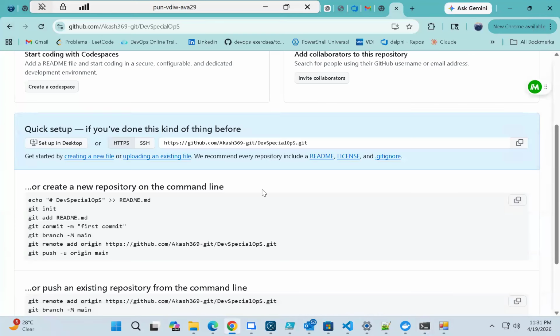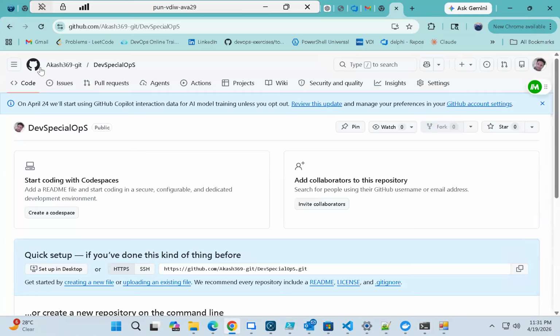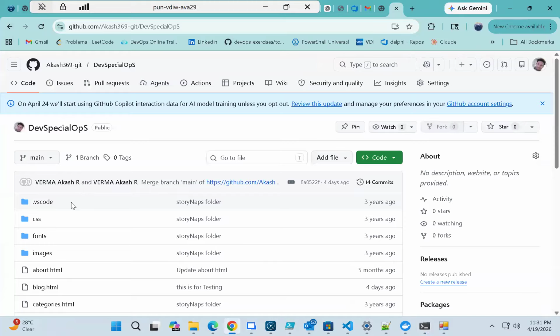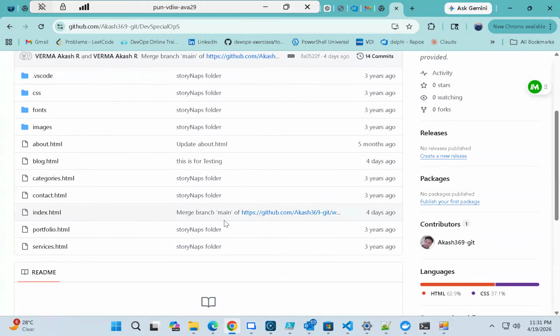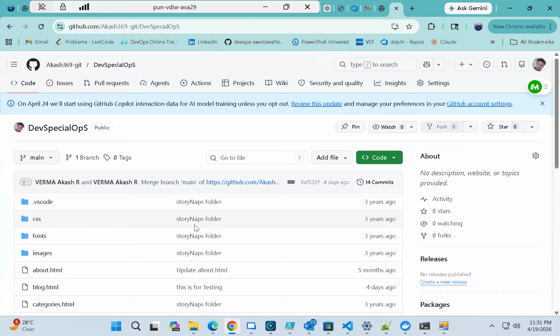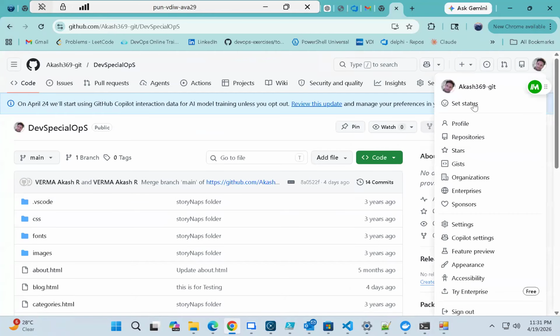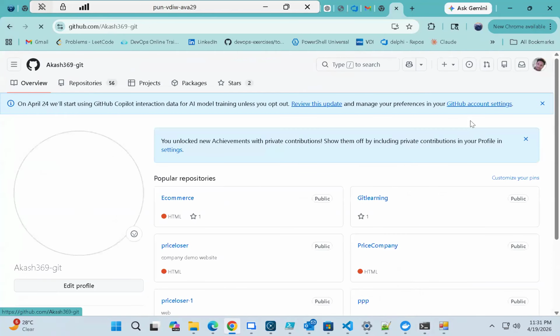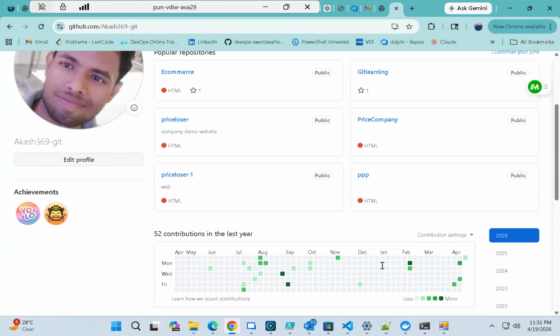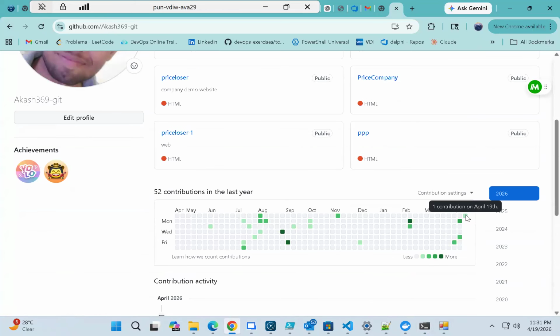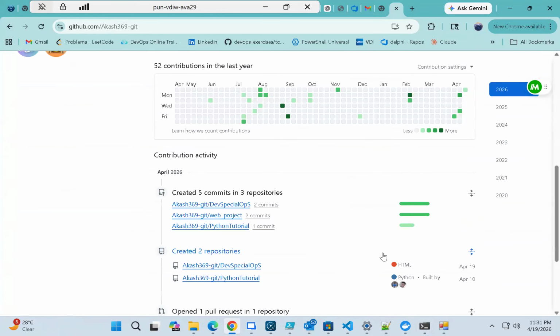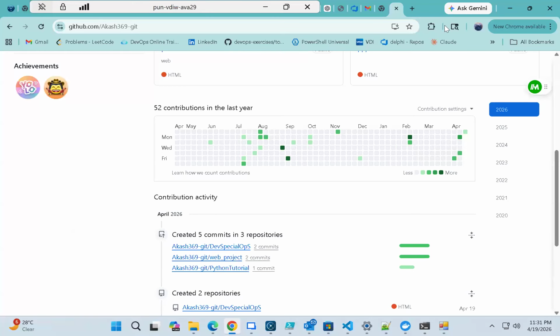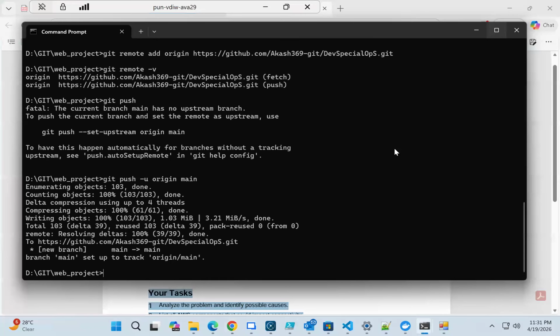Now if I come to my repository, see right now there is nothing. The moment I refresh this, now I can see all the projects. So this will even reflect on your profile as well, how many repositories you have pushed so far. And currently you got one contribution too. So that's how it works. This is one part. Any confusion in this part?